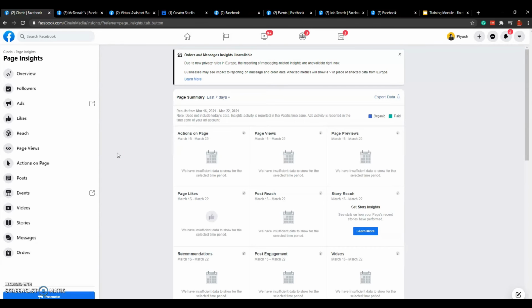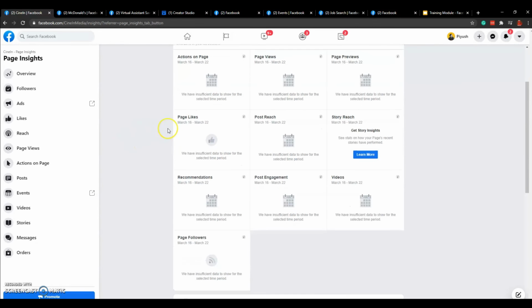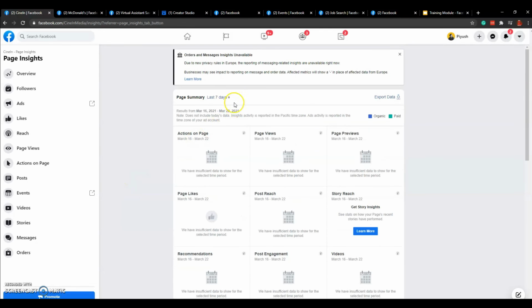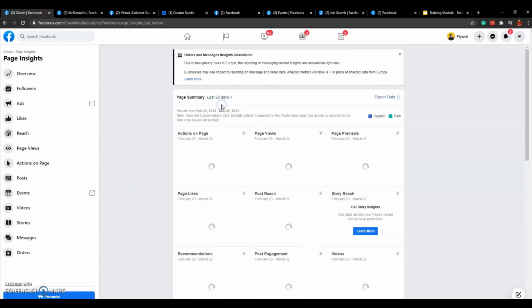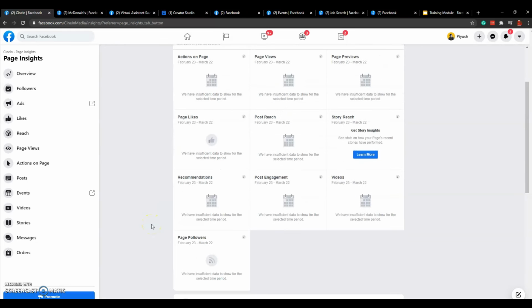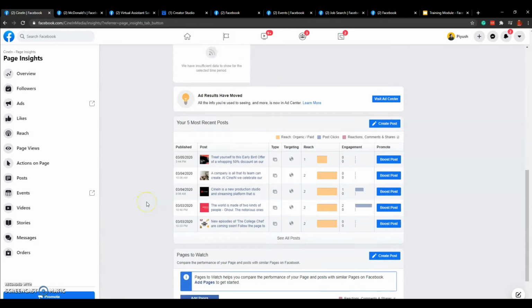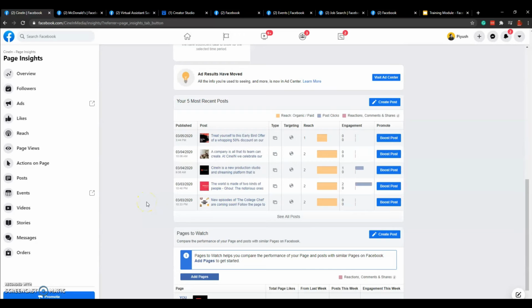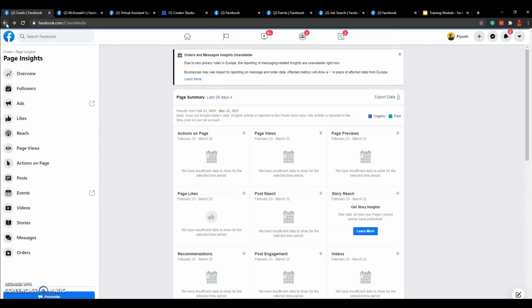Insights like reach, page views, page previews, page likes. Depending on your duration, you can select here and understand what is working, what's not working, which week was good, which was not good. Try to understand the recommendations that Facebook might provide at times as well.